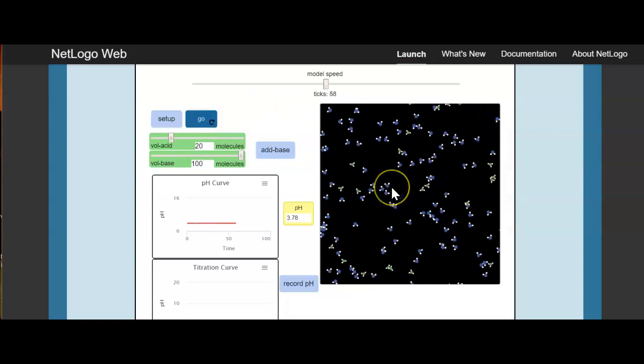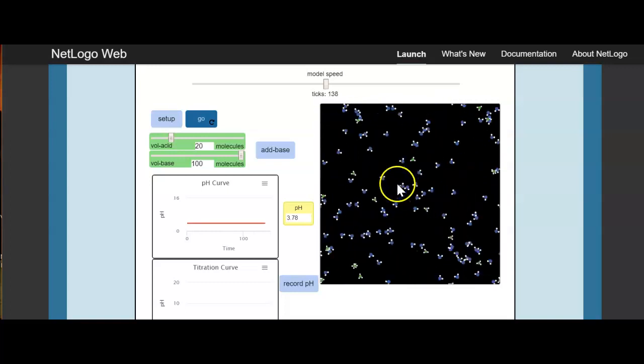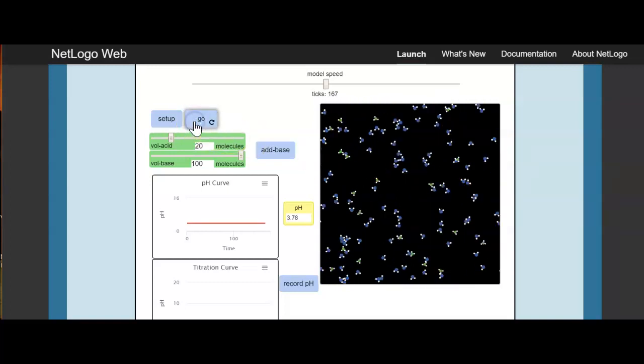Here I can click the Go button. My agents start doing their behavior in the world, and when I click it again, it stops.